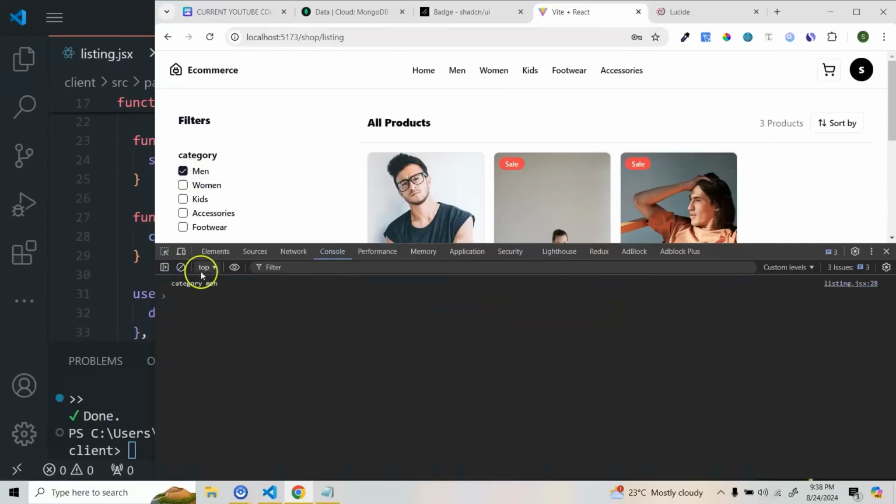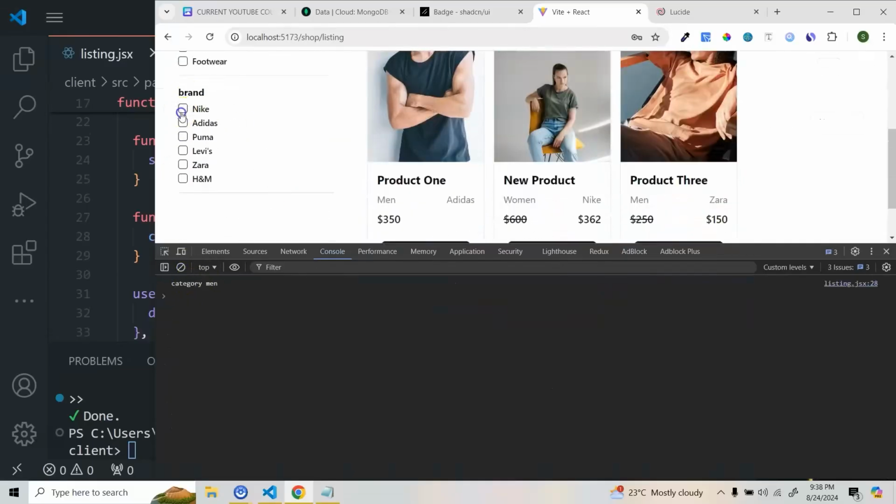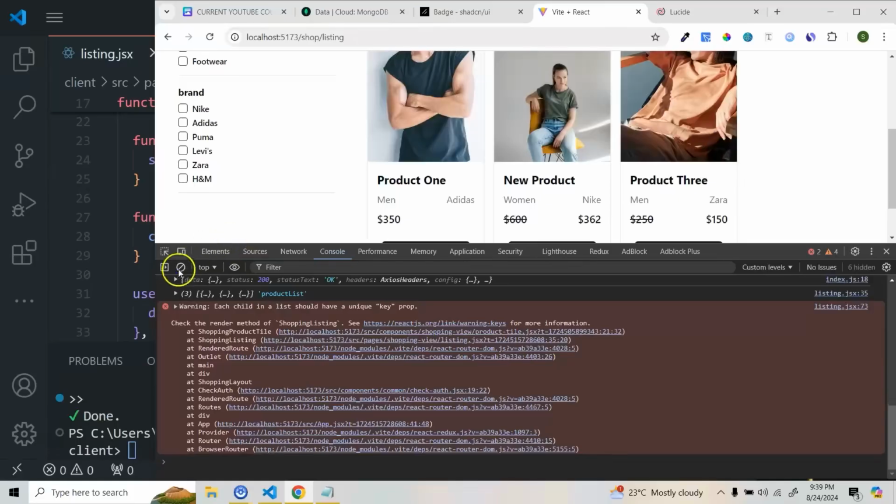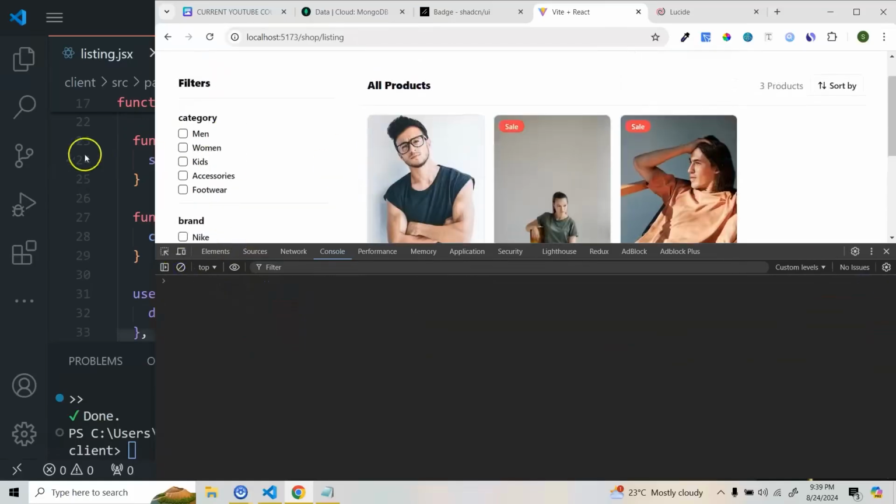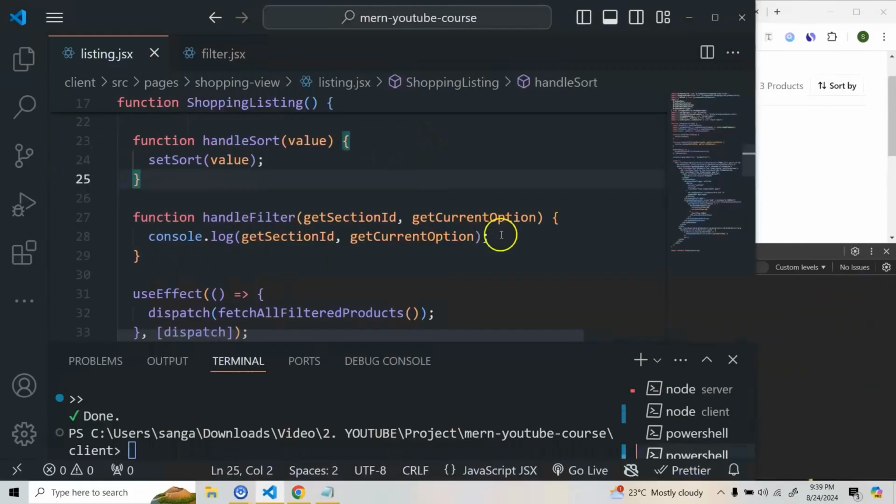So if I select here, you can see we're getting category and then main. If I select here, we are getting brand and Nike, like that. This is working fine, right? So now this part is actually done. So what we need to do is write the main logic, that is how we are going to store it in our filter state.